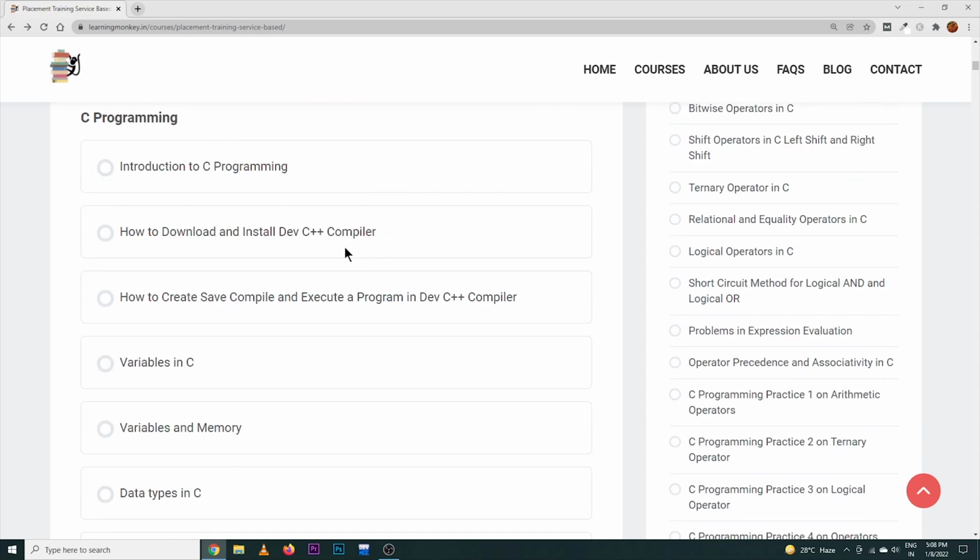So the first thing is you have to study C language. Now let's come to C language. What are the easy topics? What are the difficult topics? What are the medium level topics? Let's try to explain.